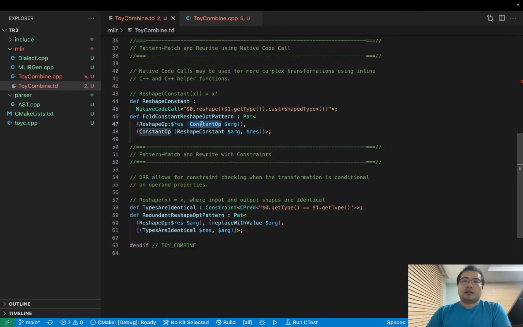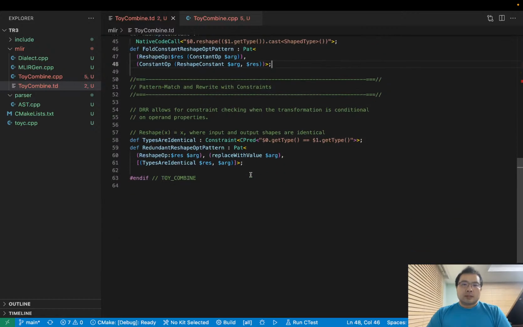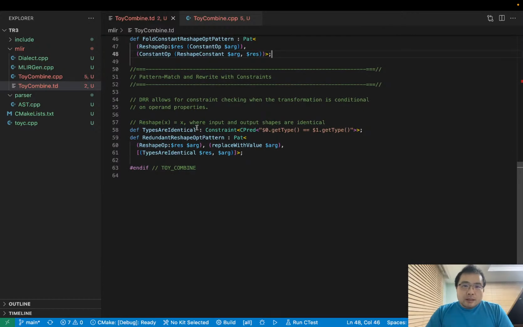So if the constant operation is reshaped, then we can rewrite it to reshape the argument first, and then pass the reshaped constant into constant op. Also, this one is very interesting. This is a conditional replacement, and the condition is here.